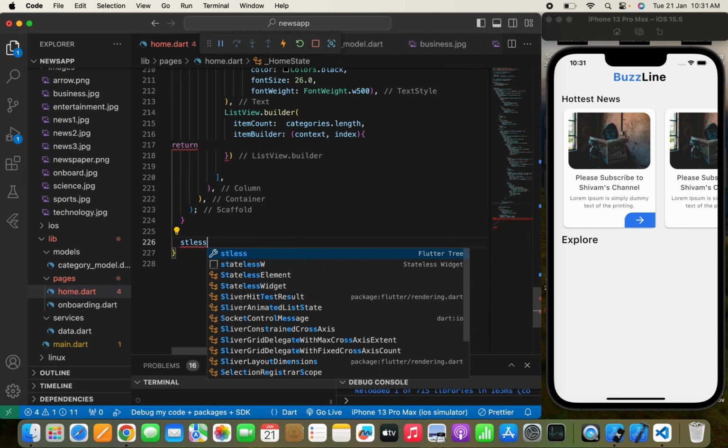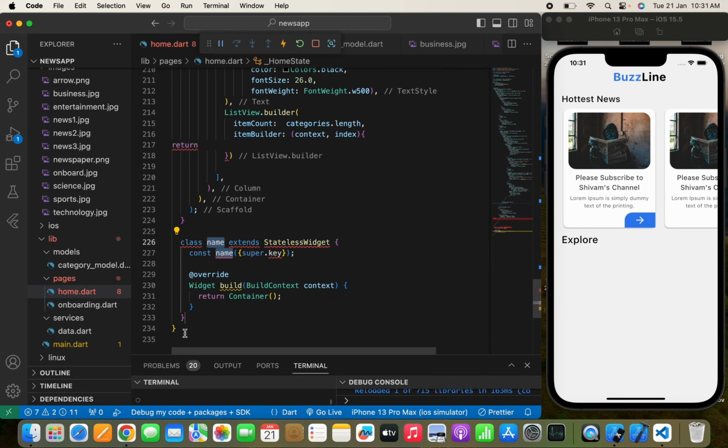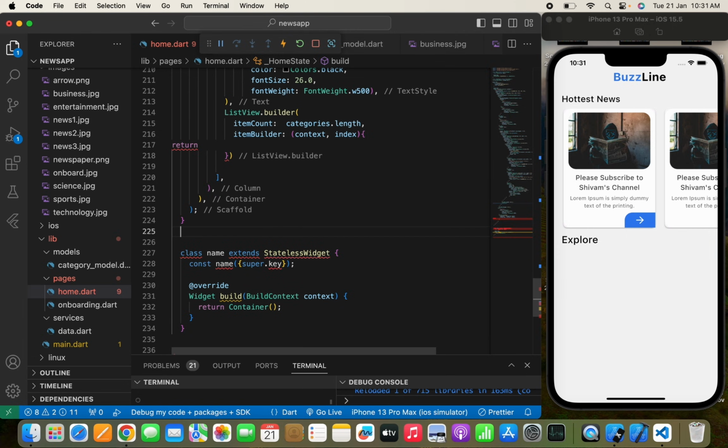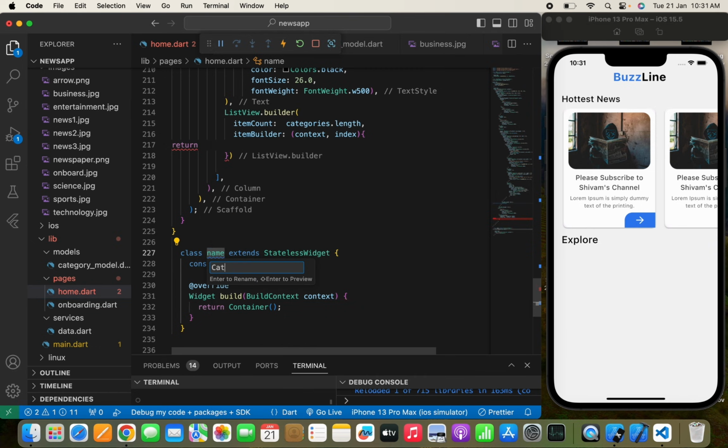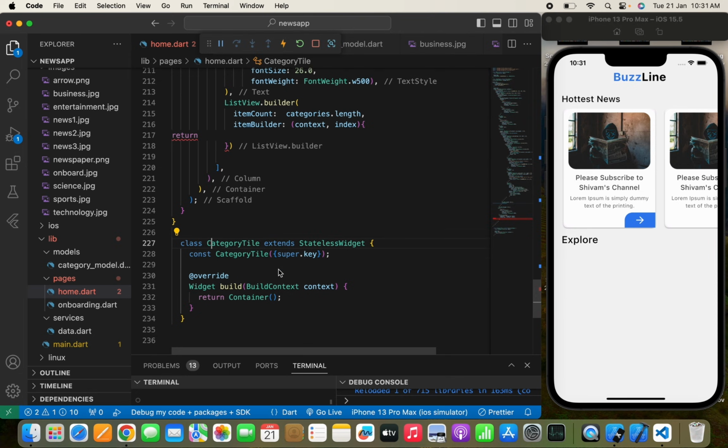So I'll use the stateless widget, something like this, and we need to show it outside the stateful widget that we have created, and I will rename our stateless widget to category tile. So I'll just rename this to category tile, something like this. Once we have renamed this, it is loading. Yeah, we have renamed this.